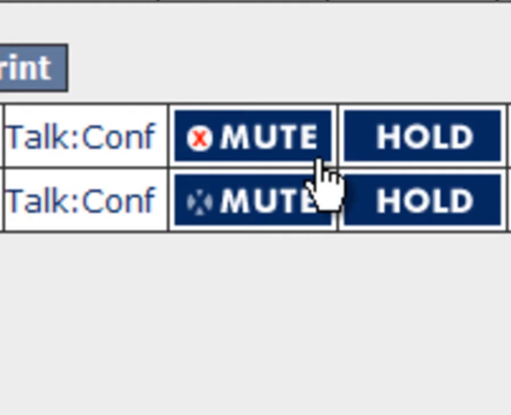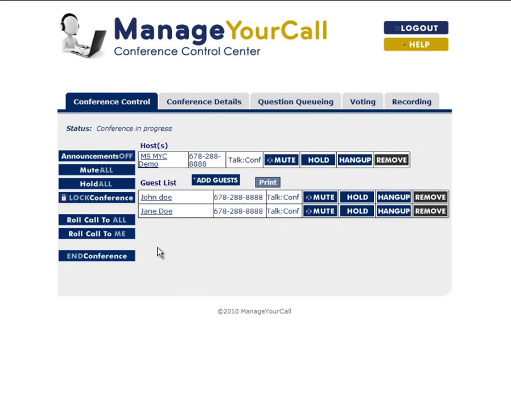that person's line. If you wish to place all participant lines in the conference on mute, you may select Mute All, changing the status for each guest in your conference to mute. Again, to take them off mute, select Unmute All, placing all participant lines back in talk mode.